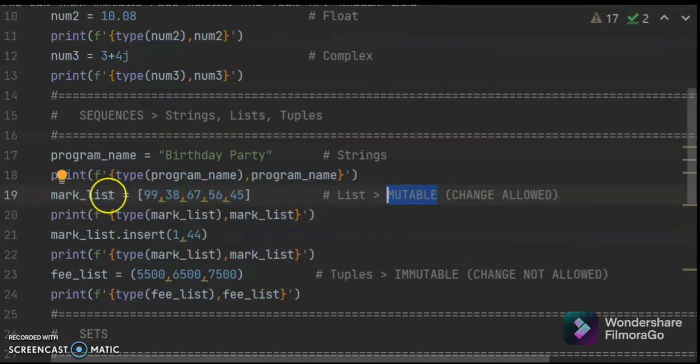So this mark list is a list data type. Okay. So it is in square bracket. You can later on alter that list. That is why it is called as mutable data type. Only list and dictionary is mutable data type. Rest all the data type is immutable. Just keep in mind list and dictionary. Dictionary I will be telling you in this session itself. Only these two data types are mutable. Mutable means changes are allowed to the particular list.